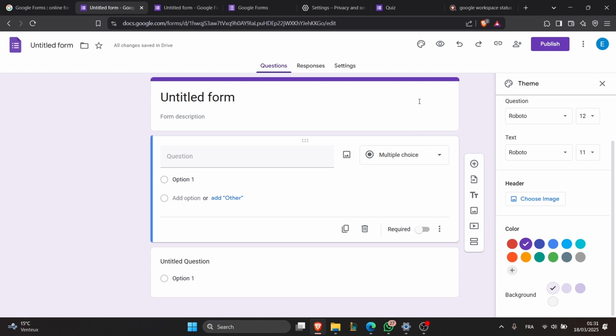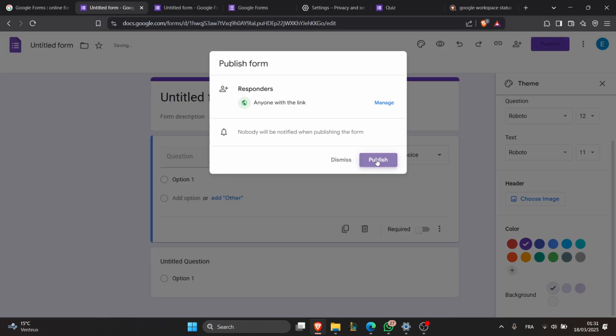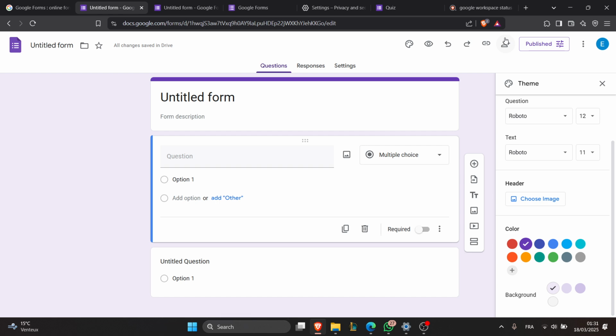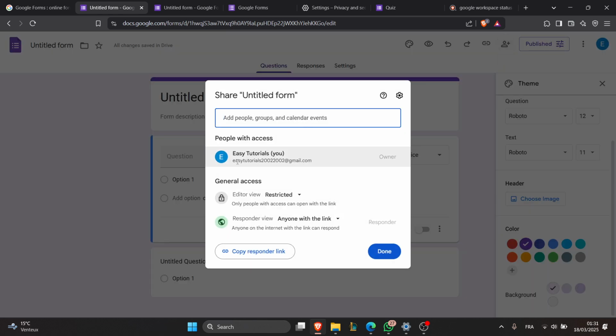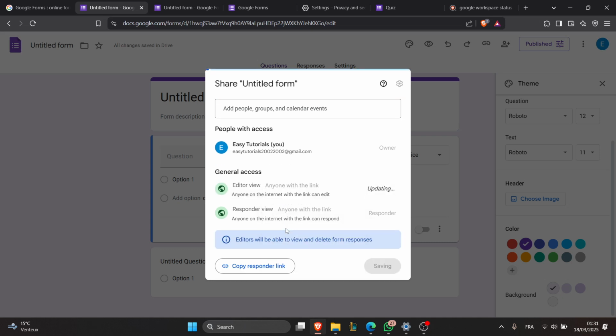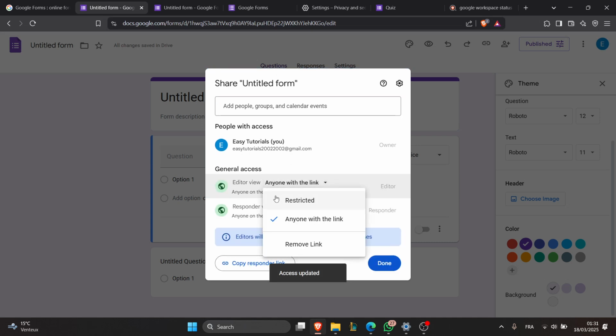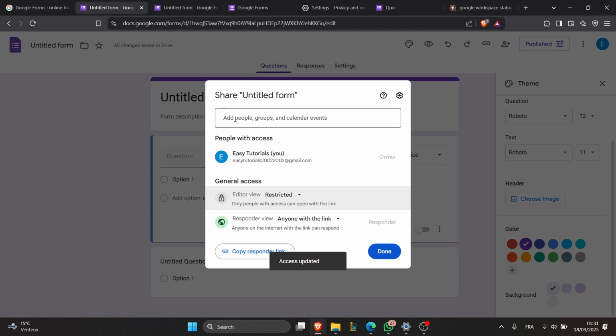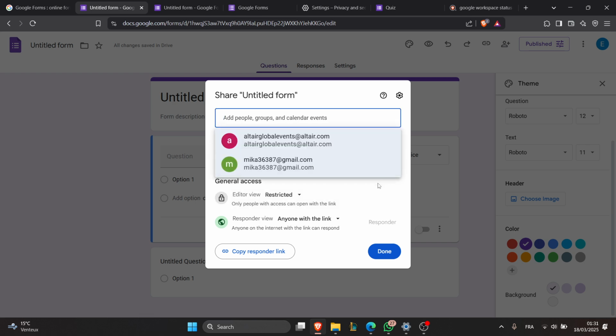The second step is to copy the Google Forms link. And to do that, after you finish modifying your form, click on Publish and confirm publishing. And after that, click on the Share button and make sure you change the restriction from Restricted to Anyone with the link. Now if you want to restrict your form, you can choose Restricted, but make sure you enter the emails of the people you want to fill the form in this section right here.